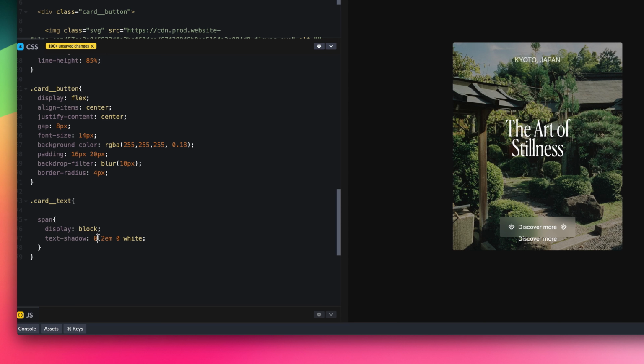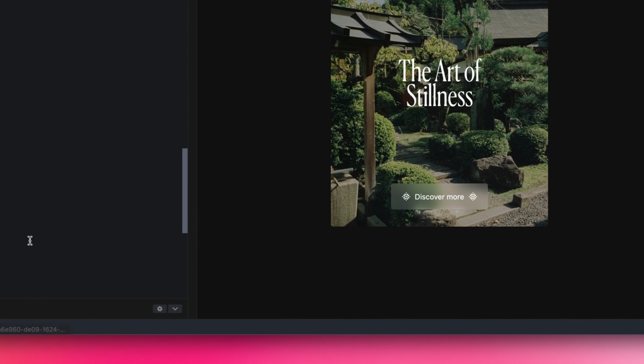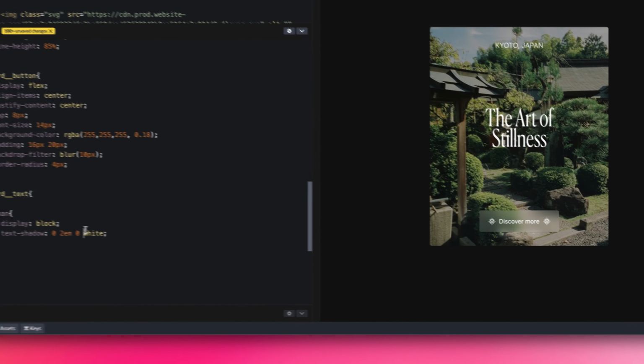So basically the first one is the offset left, right? So we want it at 0. That's how much it's offset on the y-axis, so 2em, so 2 times the size of the font. And then that's basically the blur. If we say 12 pixel, it will become blurry. We don't want it to be blurry. And the last thing is the color, and that's it.